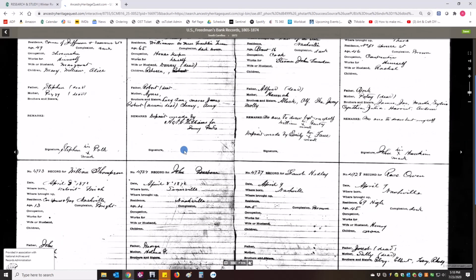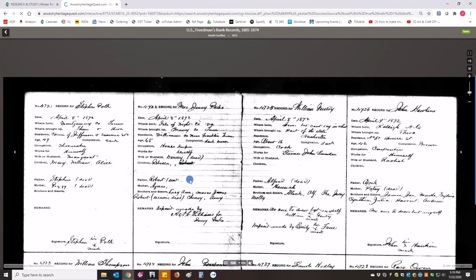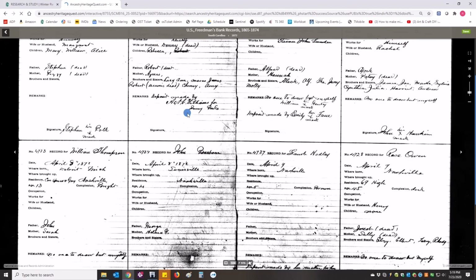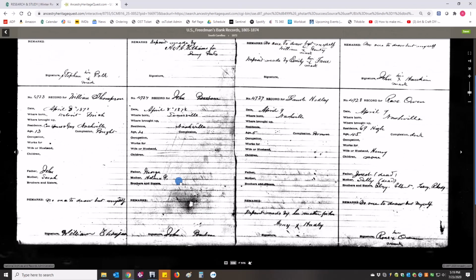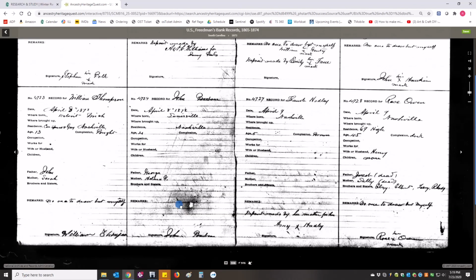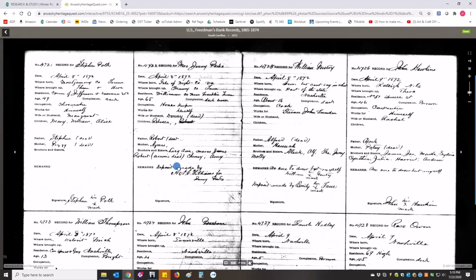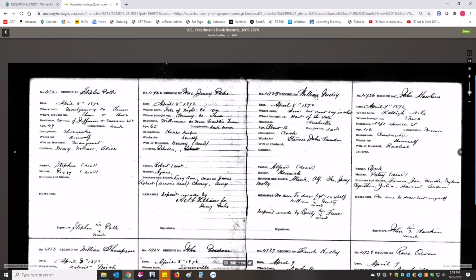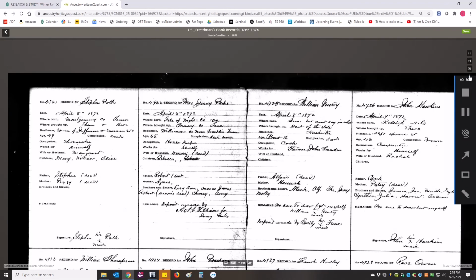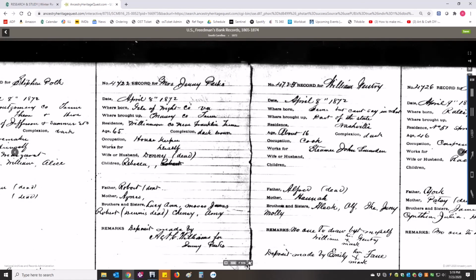You'll see me trying to find him on here. There are more names on here than I had thought there would be, but he's in there. And then I finally do find him. There he is on the top row. Aha! Okay, so that is an example of what you can find in the Freedmen's Bank records.